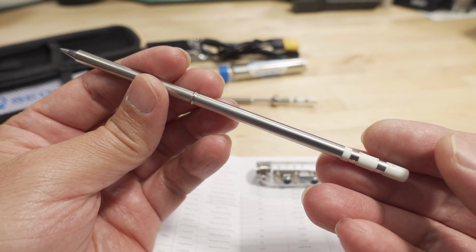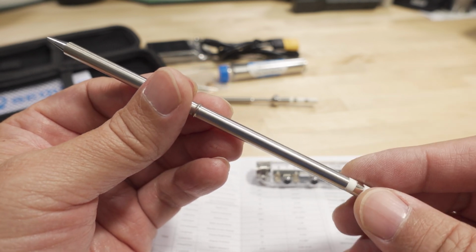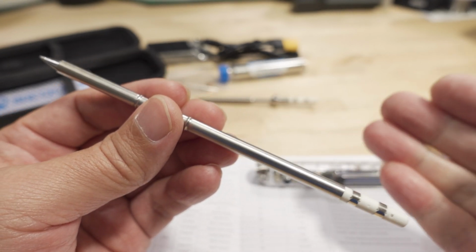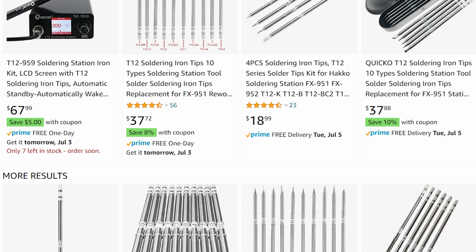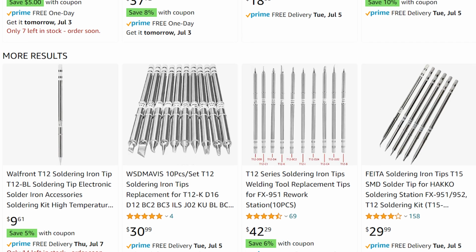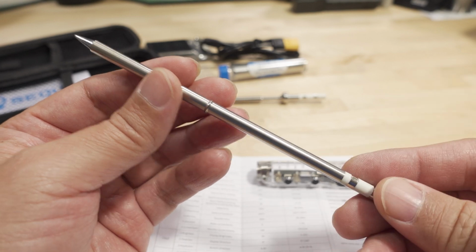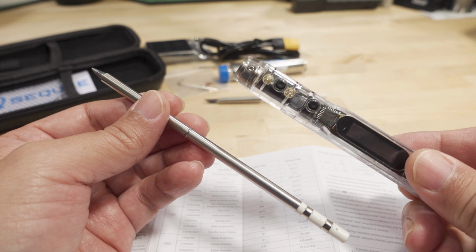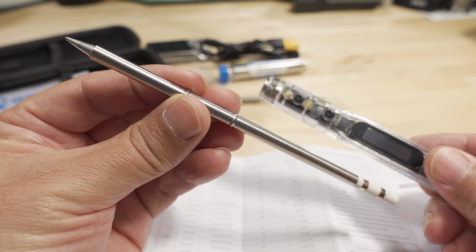And also, if you want more variety of tips in terms of what you can get on the end here, there's more variety available in this longer T12 form factor versus the shorter tip that I think you can only get from Sequre. And also, you may have irons from other manufacturers whose tips you want to use. These longer ones are probably the ones you're more likely to have.